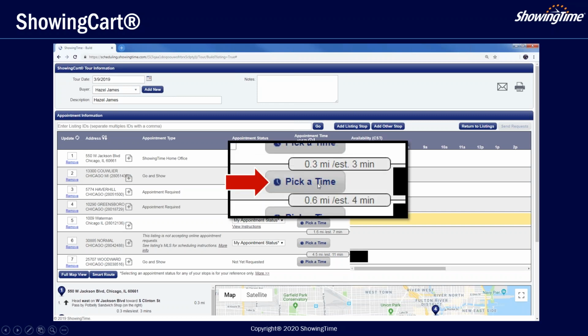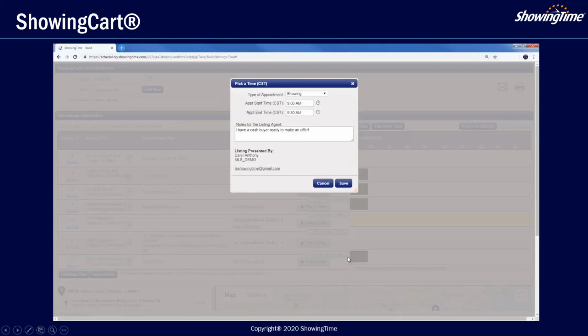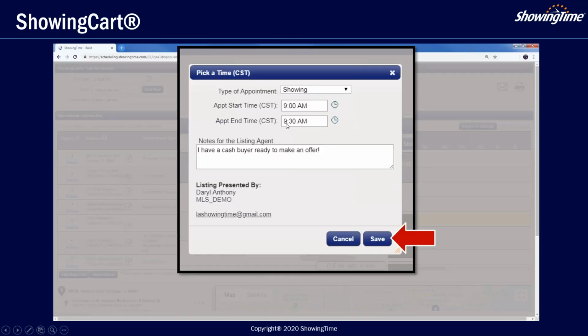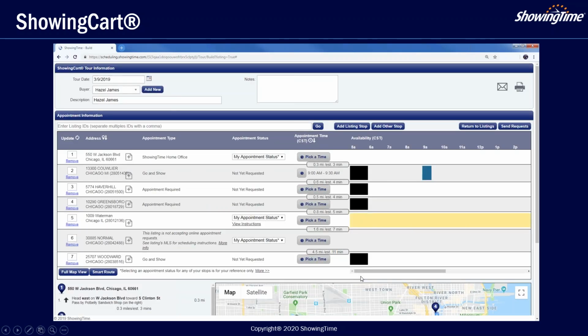Hit that Pick a Time button next to each property in your cart and fill in the appointment details when that window pops up and hit Save. Again, you'll do that for each property in your cart. You're going to hit that Pick a Time button, set those appointment times.